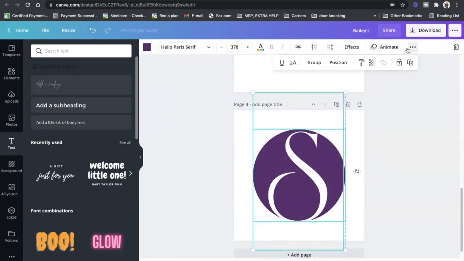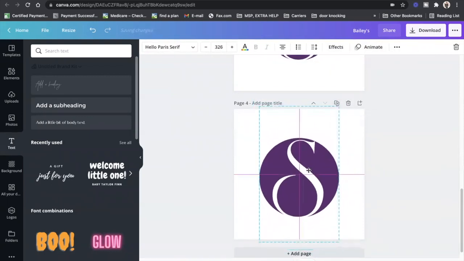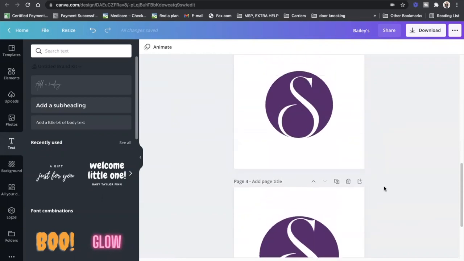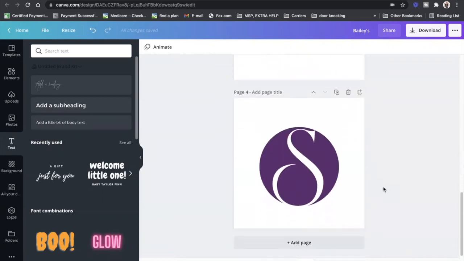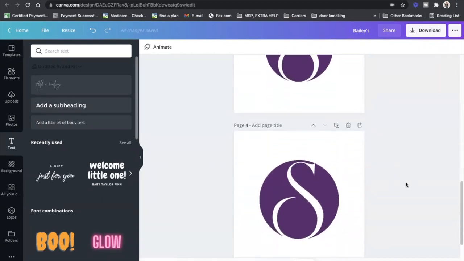Then we're just gonna go ahead and group, and then you wanna center it. That's literally all that is, okay? That's literally it. It is a really clean, really simple logo icon, nothing too hard, nothing too crazy.